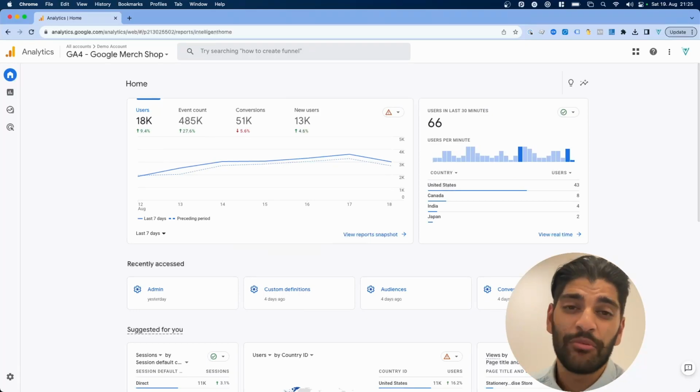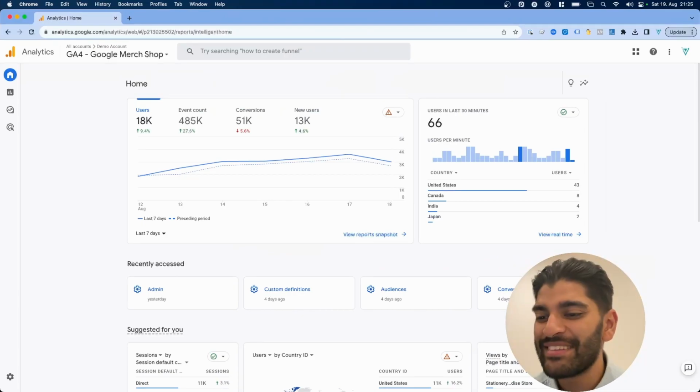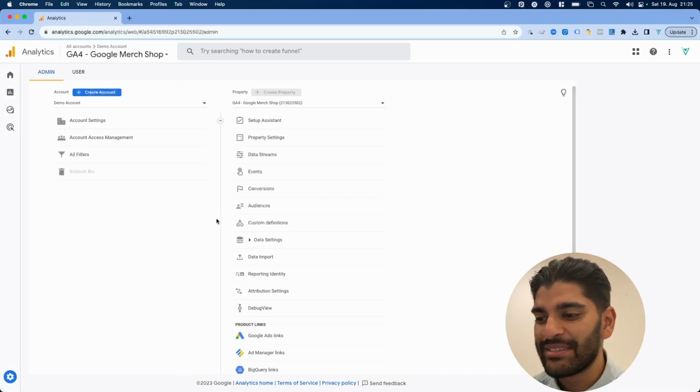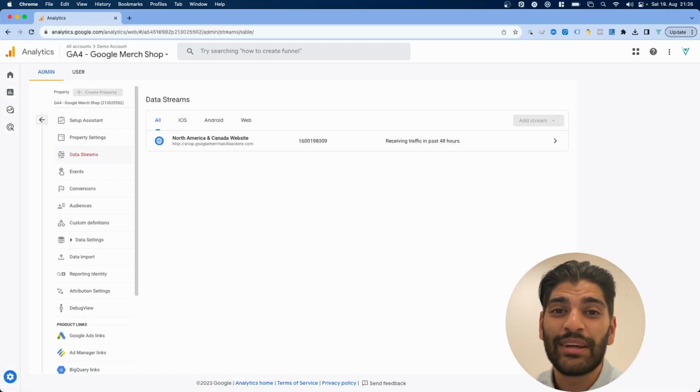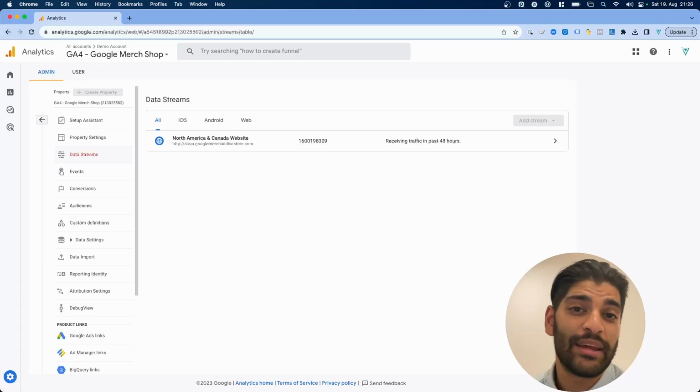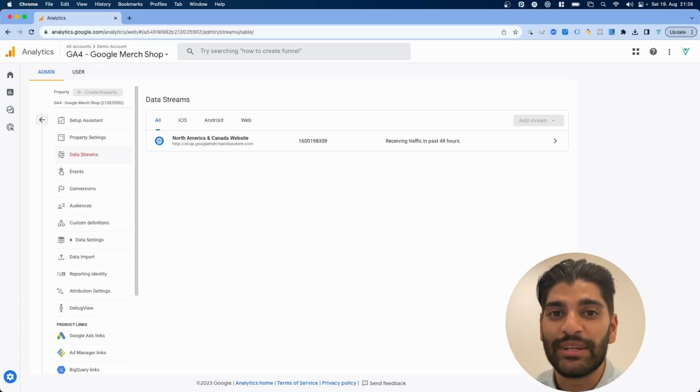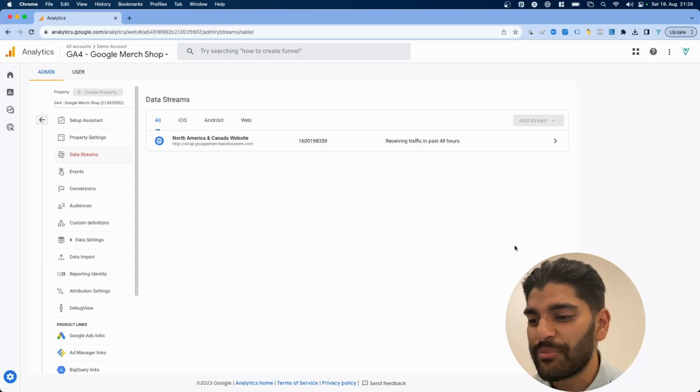So every GA4 property starts with a data stream. Let's navigate over there by clicking on the admin section on the bottom left, and once this is loaded, we click on data streams over here. Now in this case we see one data stream, and this will cover most of the cases out there. But if you have, in addition to your website, an iOS and an Android app, you will probably need multiple data streams. Let's open this one by clicking on it.